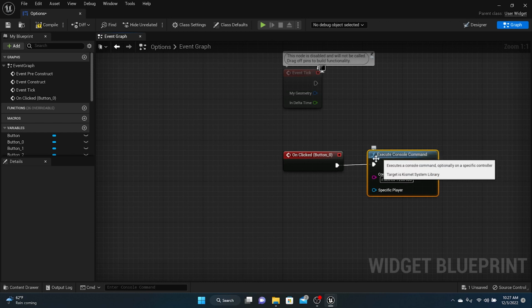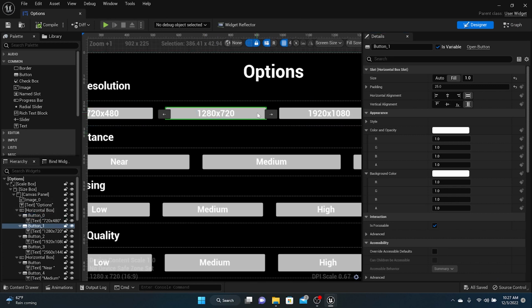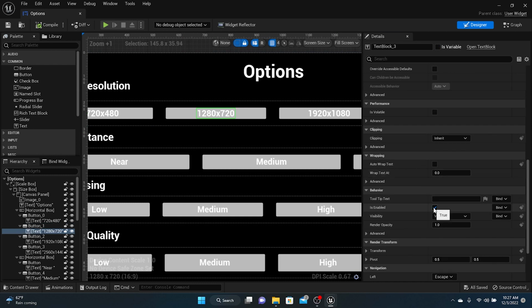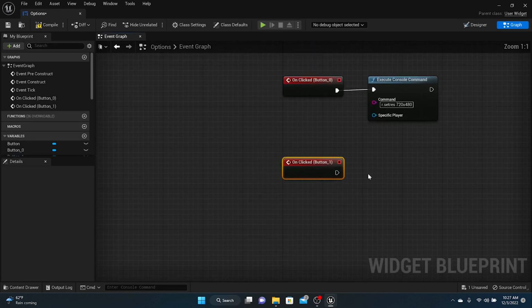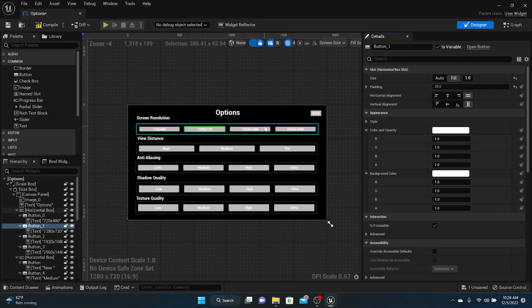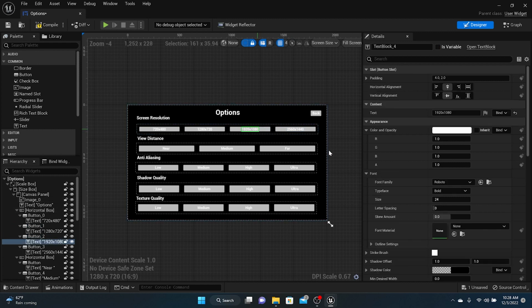So you can just literally copy and paste this. So watch this. Back in our designer for the second one, 1280 by 720, just go down to on clicked. Make sure your text is not enabled, but on clicked, we'll just say the same thing. Copy, paste, and then instead of 720, we'll just say 1280 by 720. And this is what we're going to do for this whole row right here.